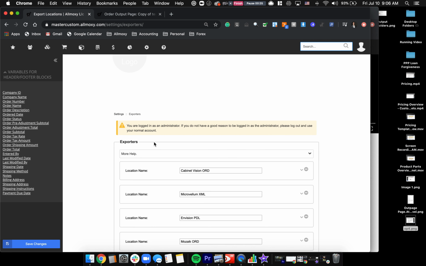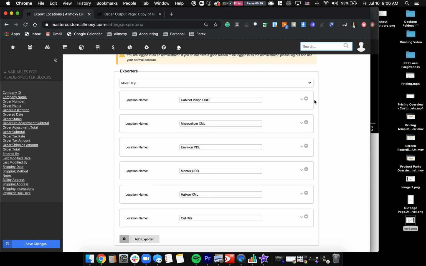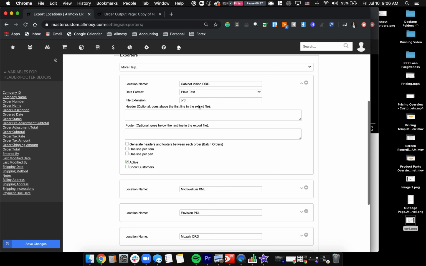Exporters, and create the general settings for the export. So in this example, we will walk through a Cabinet Vision ORD file. In here, you can choose the data format that you want to have come out. Common types are CSV, XML, or just plain text. Then choose the extension, the file extension. So in this case, it's an ORD file.